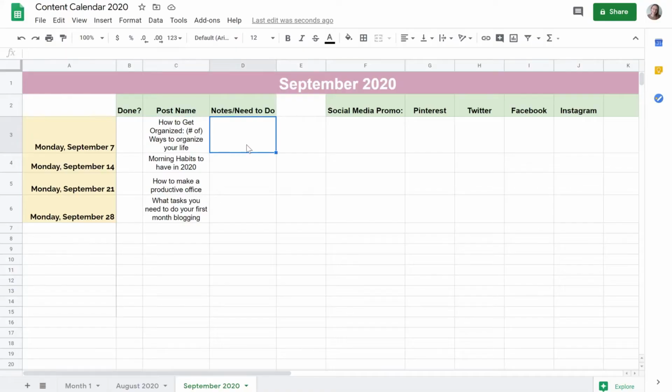And then I have a note/need to do section. So this is where I will put any notes if I want to do a YouTube video attached to it, or if I'm done with it, or if it's written, or if it needs to be scheduled, or basically I put whatever physically needs to be done with the blog post.